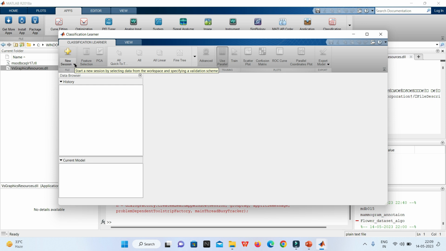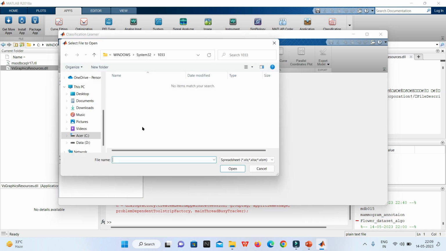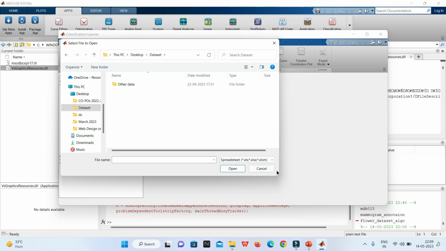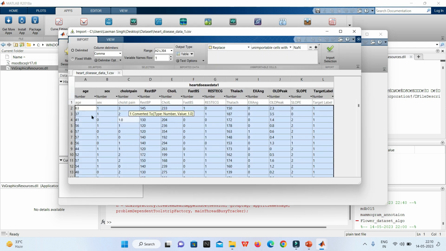Now you will go to New Session and choose From File, which means you will upload or import the data by using this icon. And here we will first upload the dataset, the heart disease dataset. Here you can see the dataset.